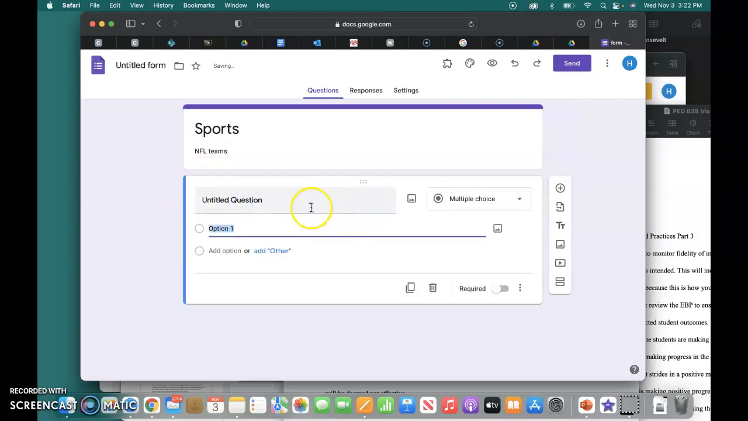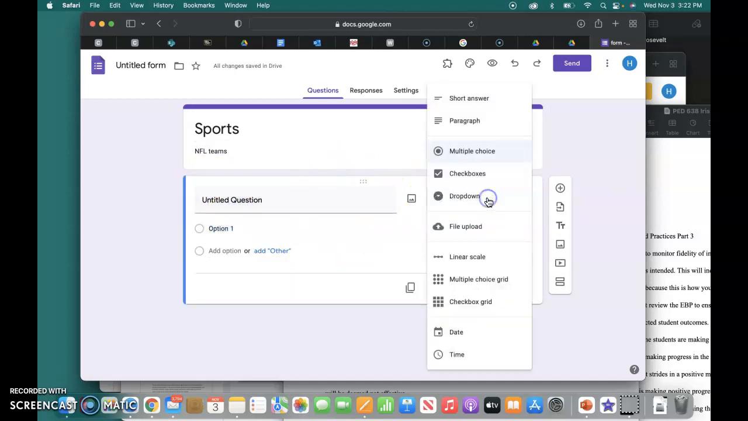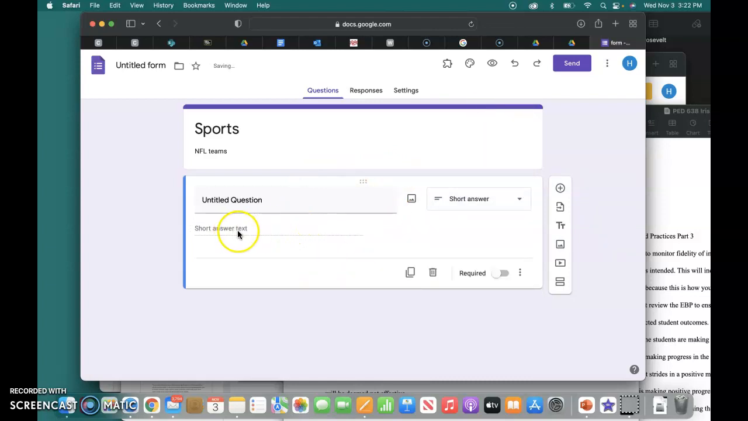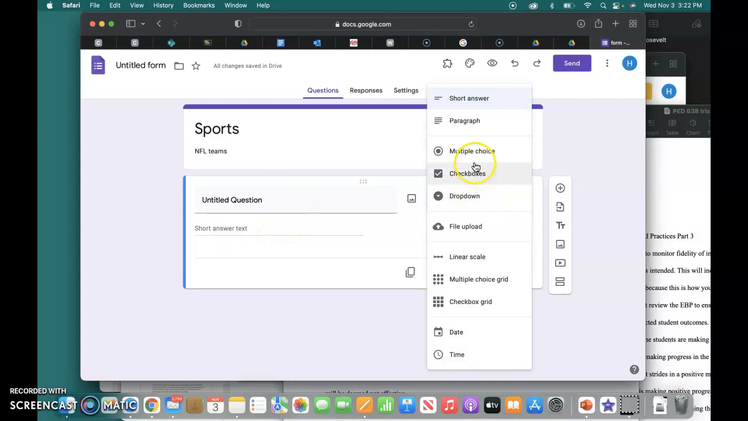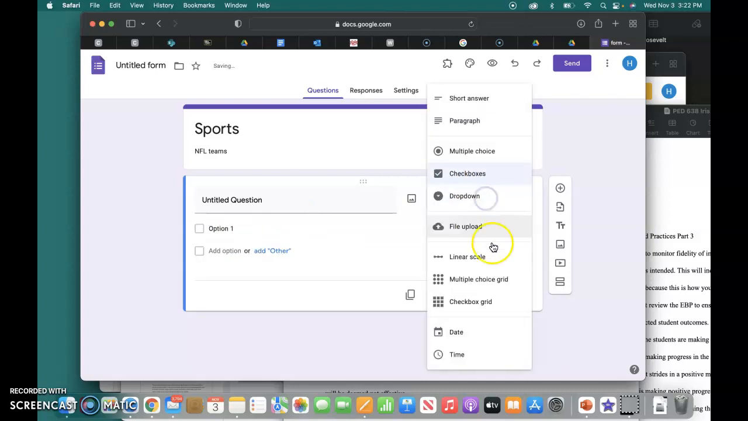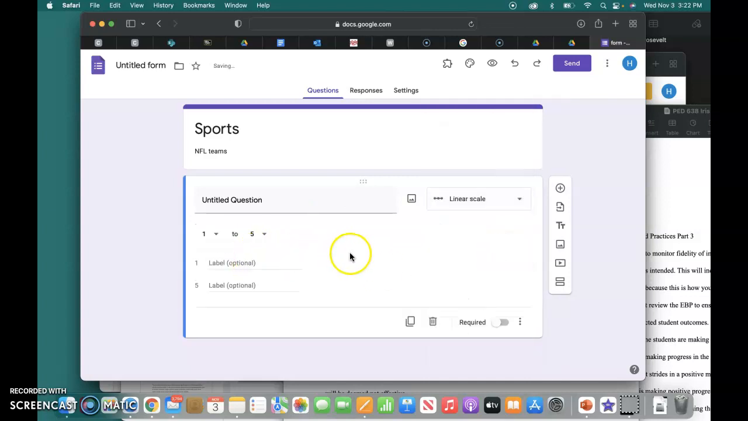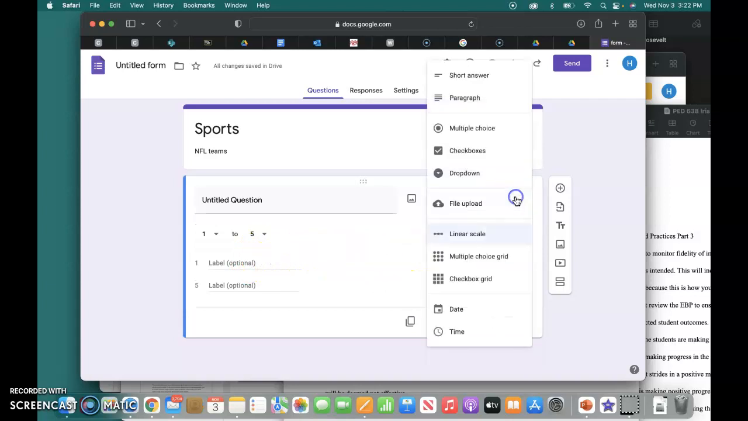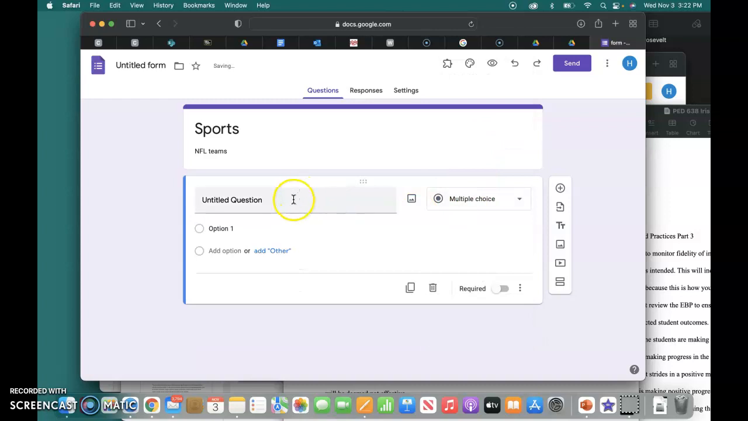So right here we have our first question. Now we can go into here and we can either make it a multiple choice, we can change it to short answer, we can change it to checkboxes, so many different options. We could do a linear scale where the students can grade themselves, but we are going to stick with multiple choice. So let's type in a question. Which of these is a NFL team?